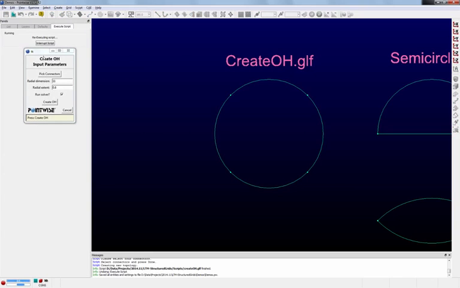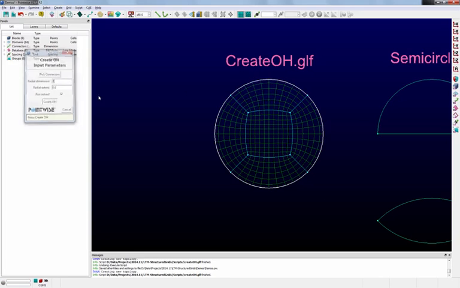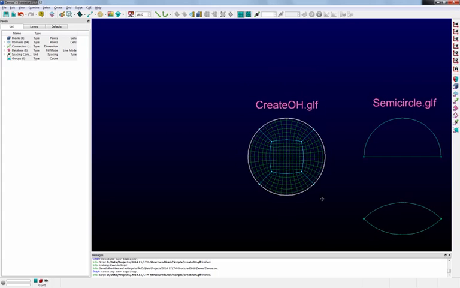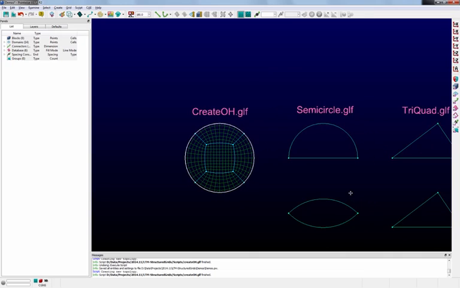It's going to bring up a GUI that asks you for some input, and what I'm going to specify here is a radial dimension of 7. Whenever I specify a dimension of 7, that's simply telling it how many grid points to put along these radial connectors. You then click create.oh, and it automatically generates that topology for you. So you can see that's a very rapid process. There's minimal human intervention there. You simply select your connectors, then run the script, and it'll generate the topology.